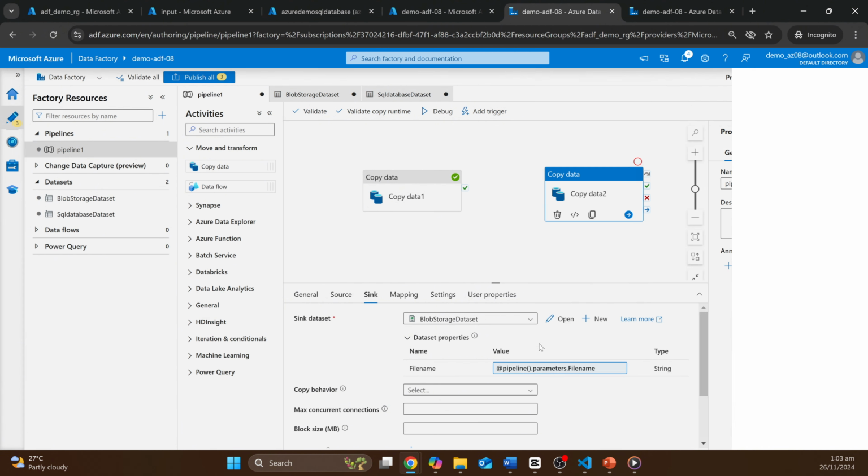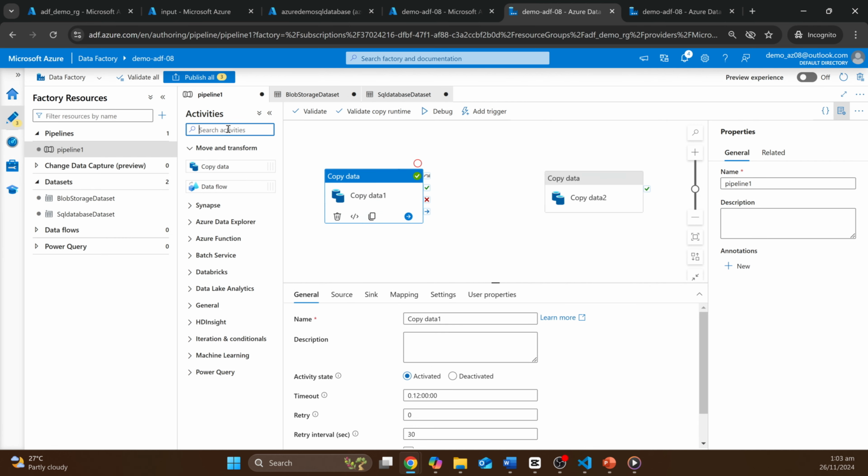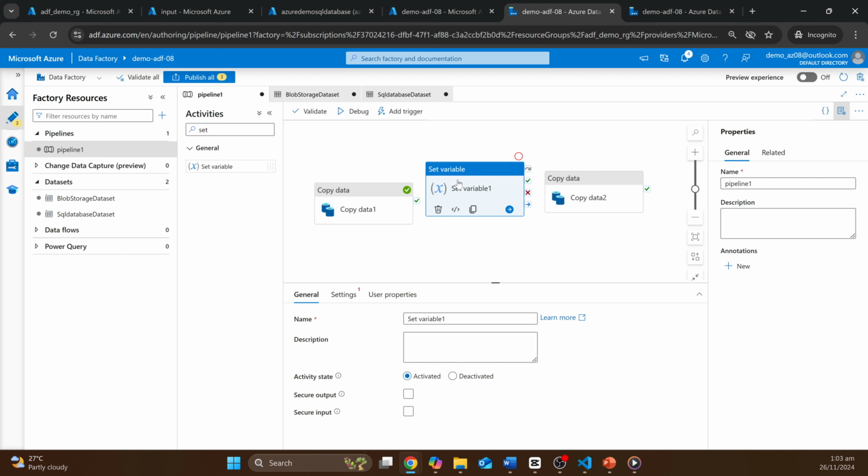Next, you have something called variable that you can store value, and I want to store the current time so that I can add that to my file name. So let's drag the set variable activity into the canvas and let's name it as current time.